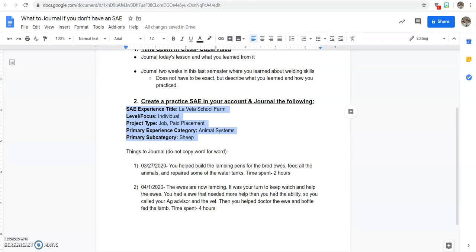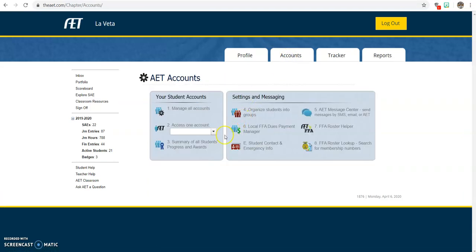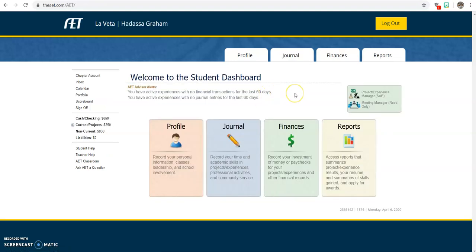So here is a crash course on how to journal in the AET. This is the teacher view. I'm going to go ahead and switch over to the student view. This is your own dashboard. If you have difficulties logging into the AET, please shoot me an email. I can always reset your password and get you your username.